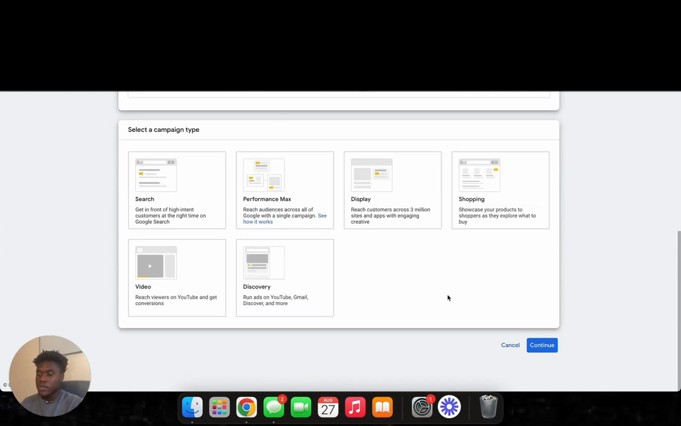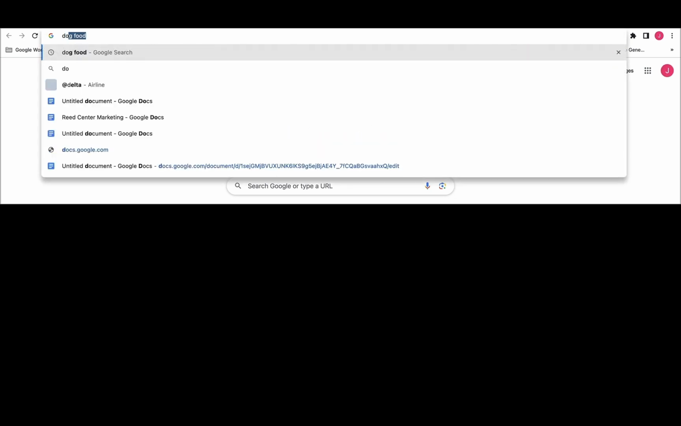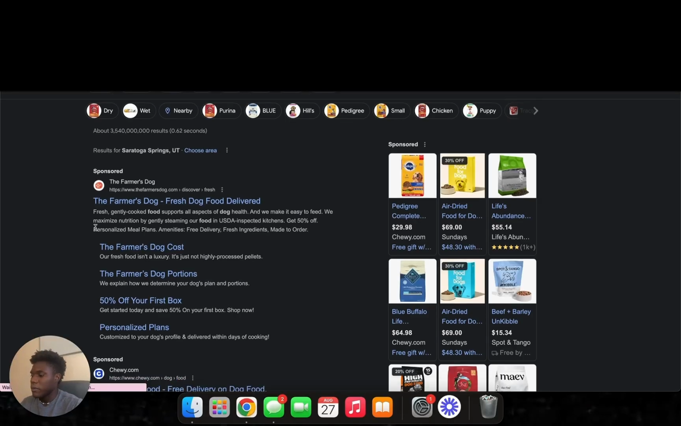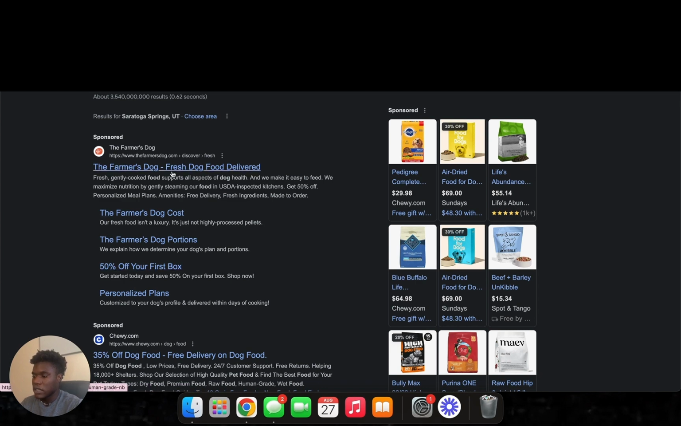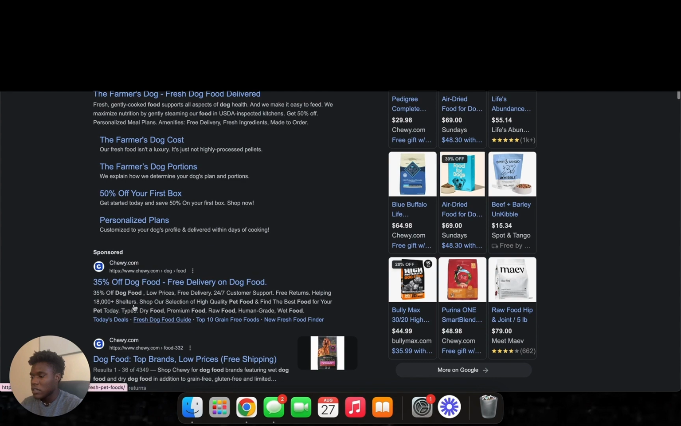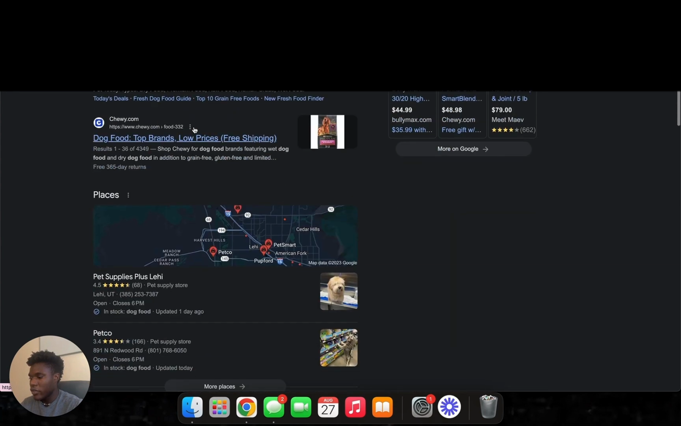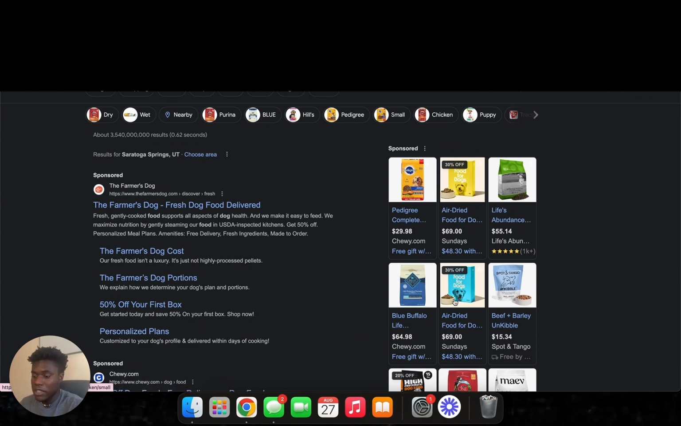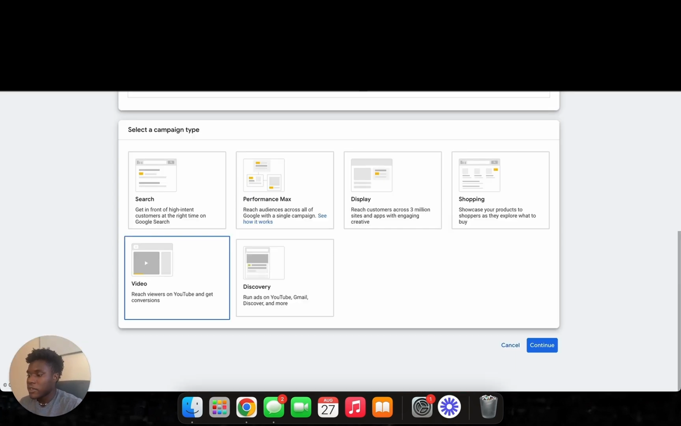And here's where you get to choose your campaign type. So search is super high intent. If I were to go and look for dog food, you would see the search campaigns coming up right here. These are all search ads. So these two are search ads, and then the rest are organic. And these are your shopping ads right here. So we're gonna hop back into it.